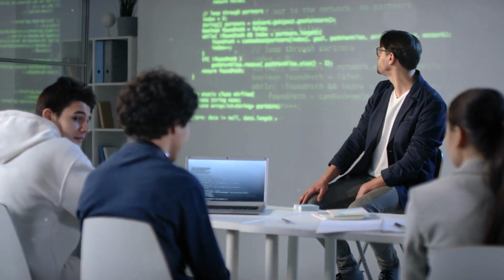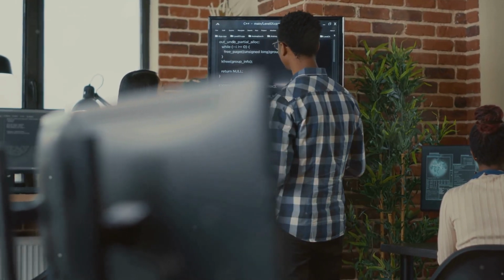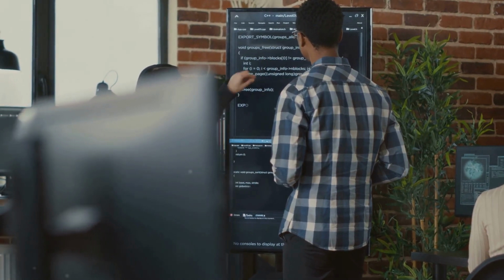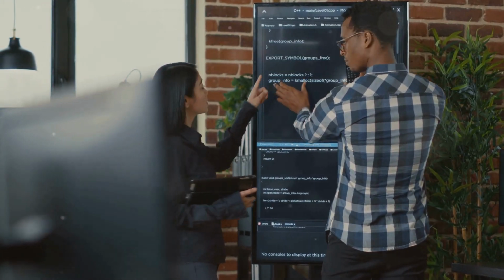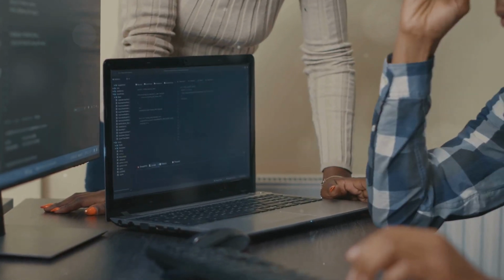Why keep WSO2 updated? Now let's talk about WSO2. If you're using WSO2 products, keeping them up to date is incredibly important. Here's why. Access to new features. Each new version comes with enhanced features, better performance, and improved security. This helps you stay competitive by leveraging the latest technologies.